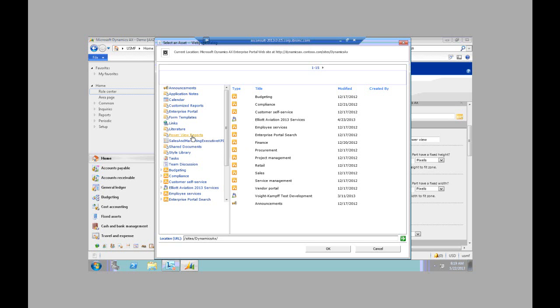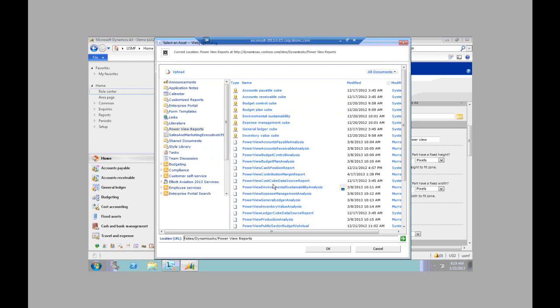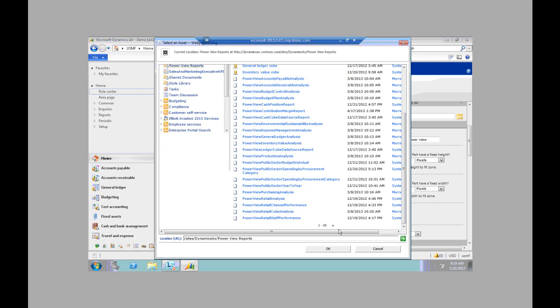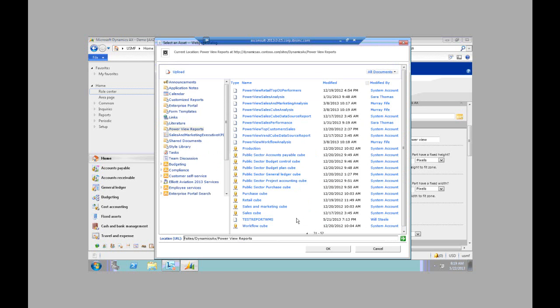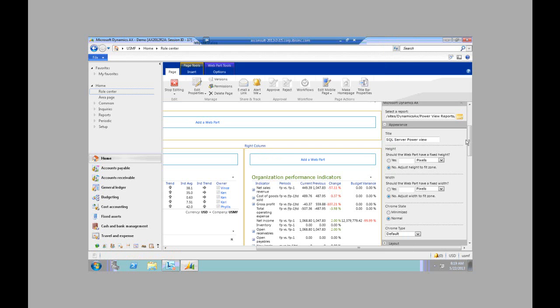PowerView reports. And here are a list of some of the out-of-the-box PowerView reports you can see. I created one earlier, so you can see that the one I saved is now here. If I select that and click OK, it will now deploy in its own web part.